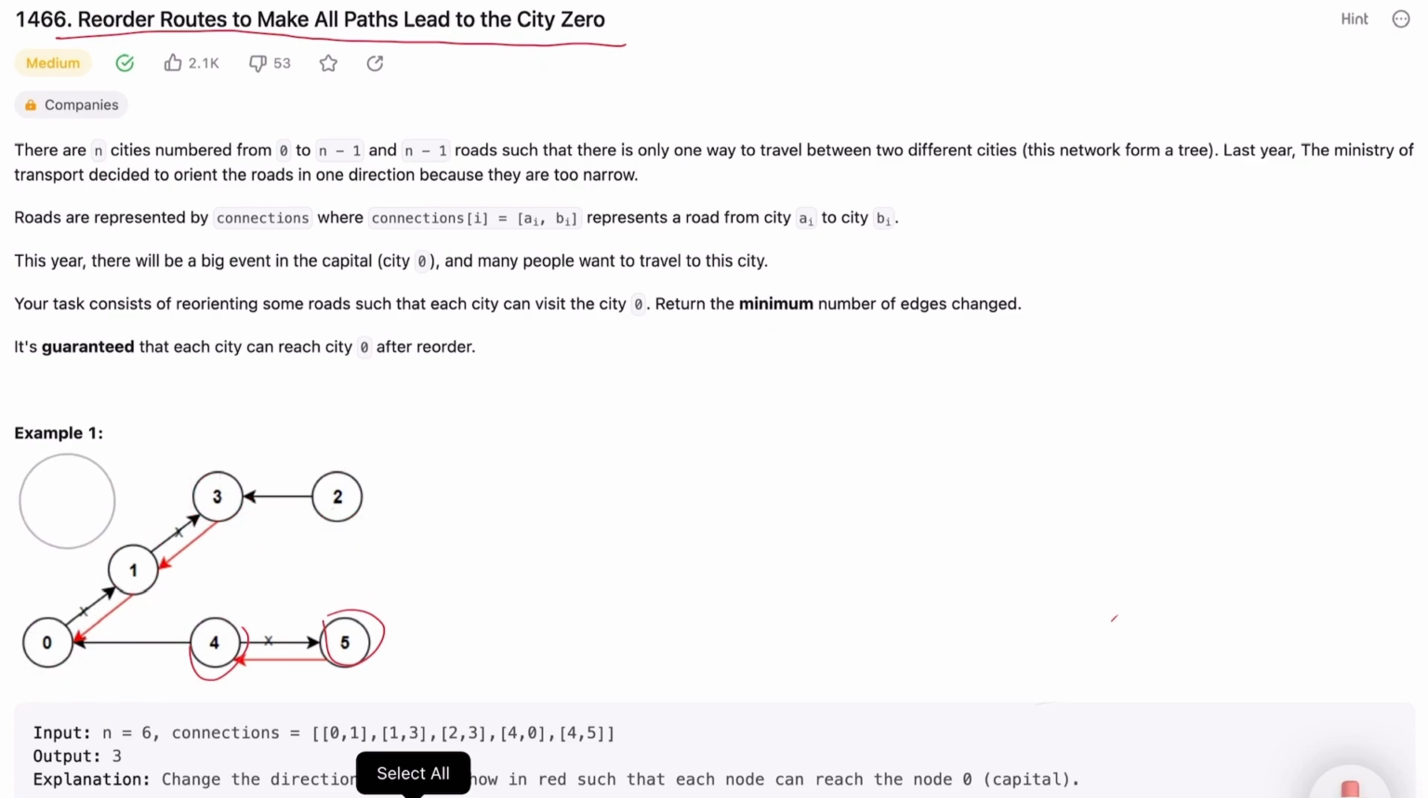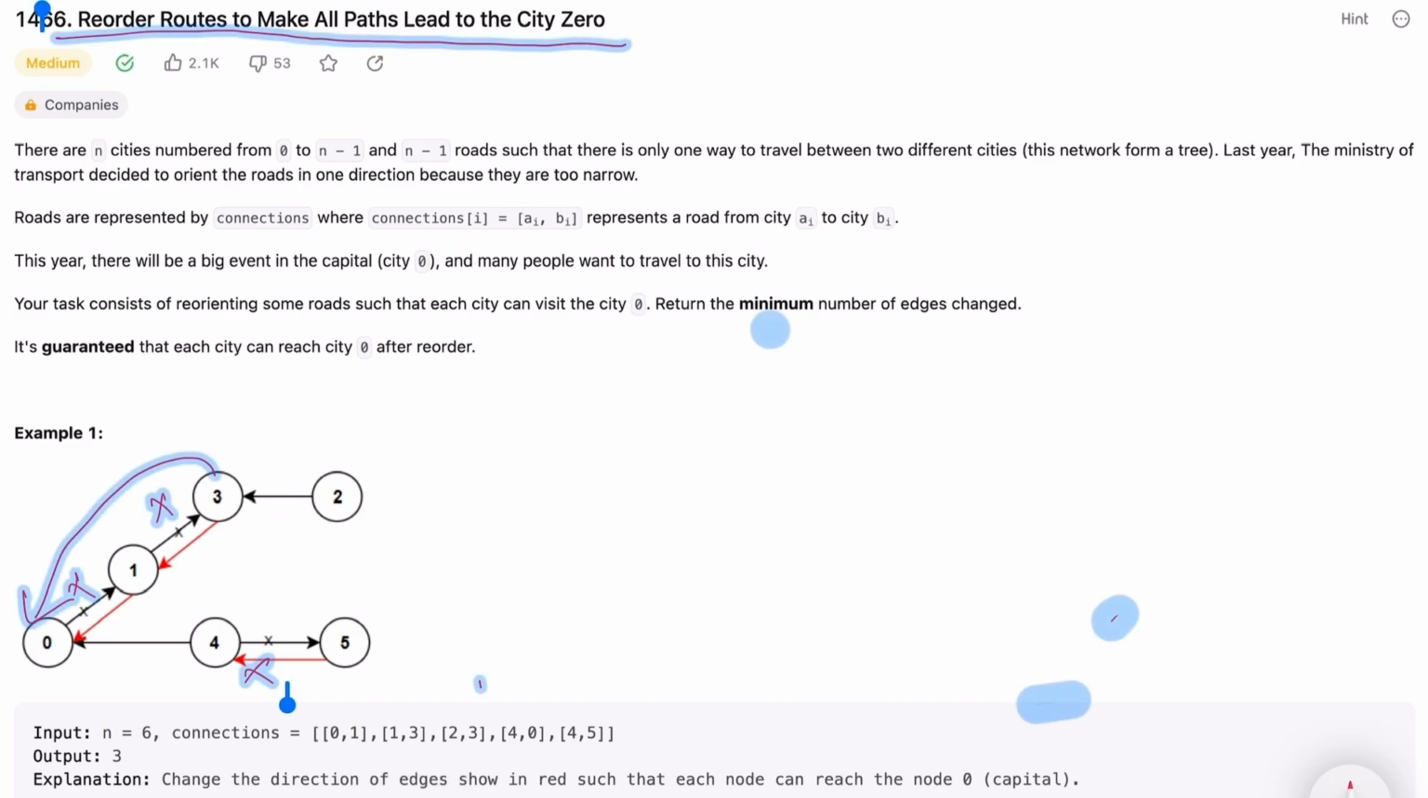And if there is no path available, then we'll have to count the number of changes we have to make to satisfy this property, which is that we should be able to reach destination 0 from any other node. Okay, that's the whole point we are talking about. How do we do it?